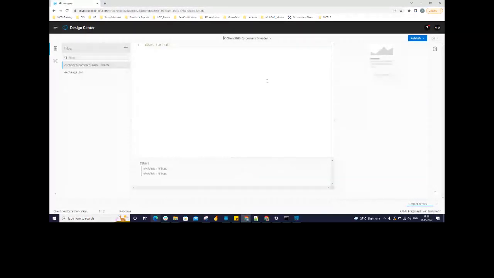Again, since this is RAML, we will follow the proper indentations. So let's say I would like to create headers. Now I want to create a header with the name client ID and client secret. So I'm going to create client ID colon enter. Now you can see your Anypoint platform is such a useful tool. It's such a user friendly tool. Over here in the shelf, it will keep on suggesting what to write next.